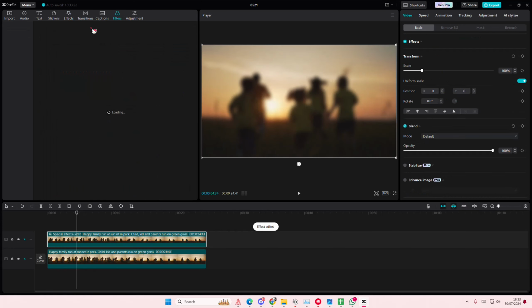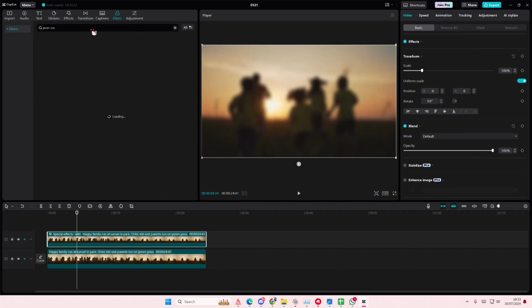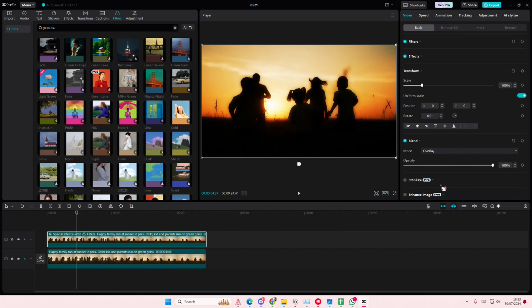Select your video and go to filters and type in green orange. Select it and add it to your image like that. Then go to the blend mode and select overlay.